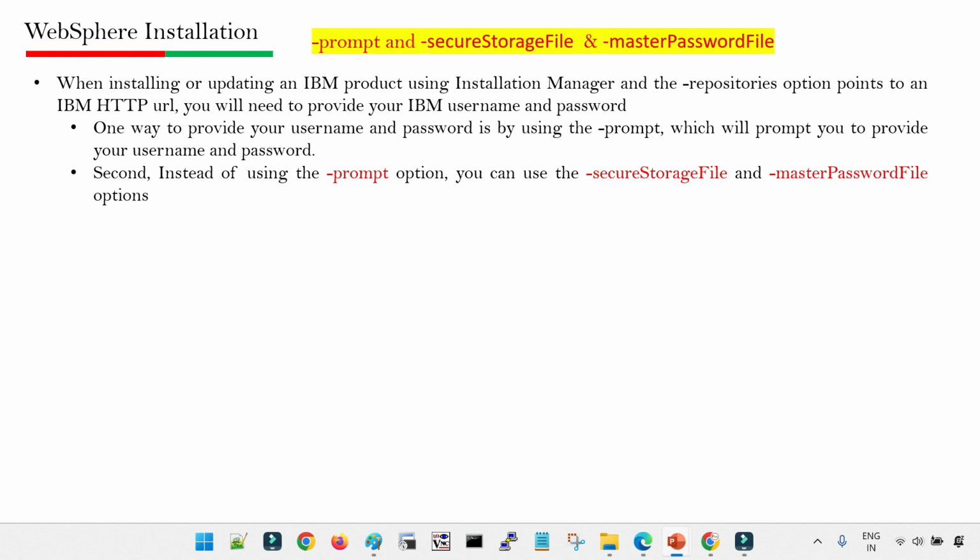For that, we have two options. The first option: when you are running the command for the installation, you can specify the -prompt option. When you specify the -prompt option, it will prompt you to provide the username and password of the IBM website. Second, if you don't want to use the -prompt option and you would like to have the authentication done automatically from certain files, you have the options -secureStorageFile and -masterPasswordFile. These two options we can use for the download and installation directly from the online repositories.